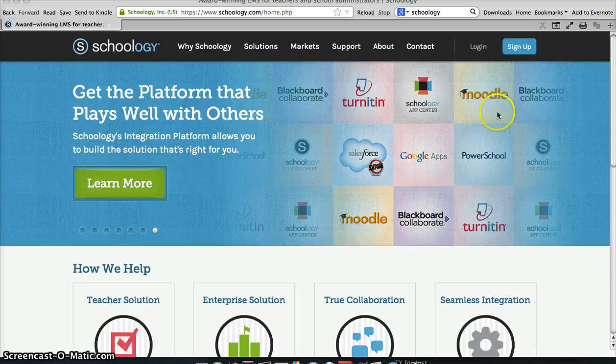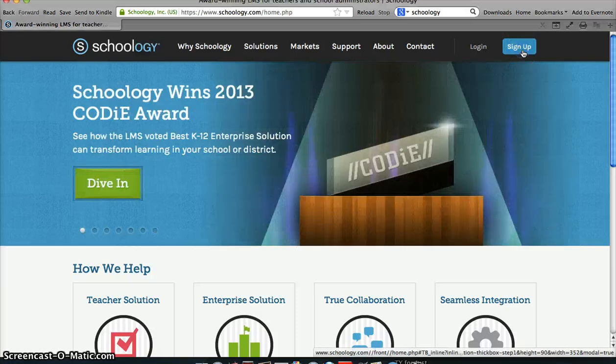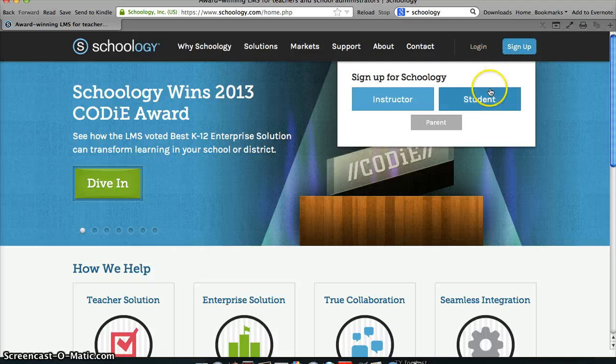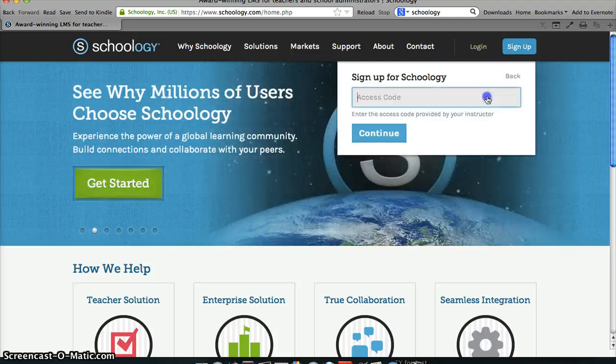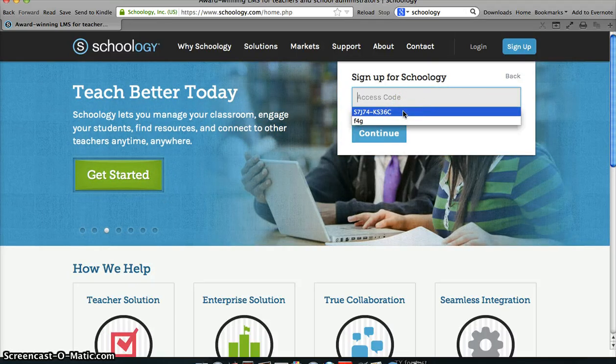So the first thing you are going to do is go up to the right hand corner and click on sign up. And the letter that's in the envelope that you brought home today is going to have some codes for you. So click on student, and one of the access codes will be in the letter. You are going to type in any one of those access codes.